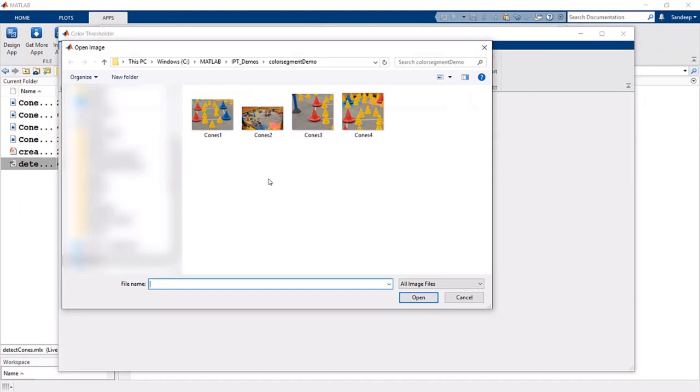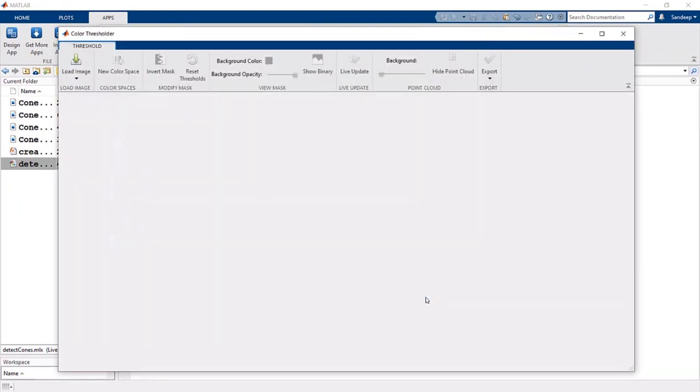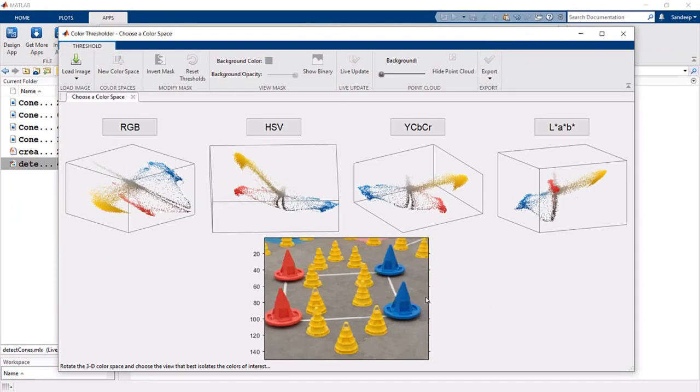Here are my image options. I'm going to select the first one, which is cones1.jpg. So the app now loads the image and displays it along with different color spaces, with point clouds representing the image in each of these four color spaces. And these color spaces are RGB, HSV, YCbCr, and LAB.